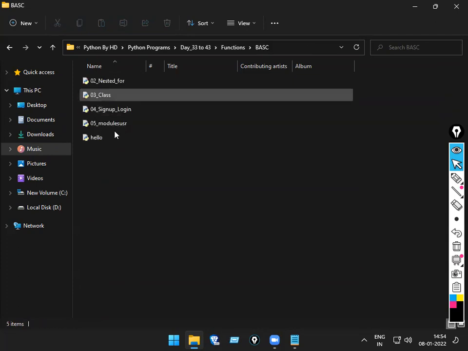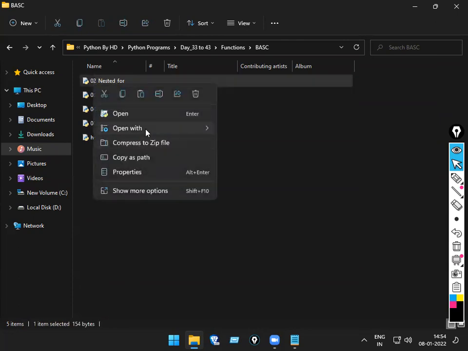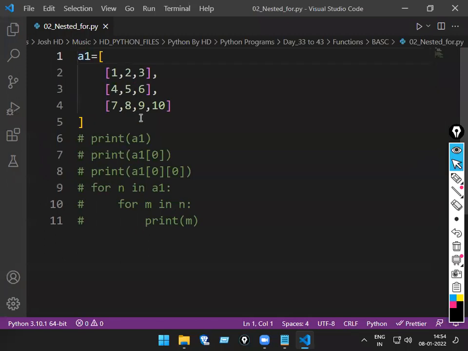Okay, first I'll go with the basic folder. We're done with the functions topic, up to 15 programs. Now I'm going to the basic folder. This is the first one, nested for. These are very, very important to understand the next 16 programs.